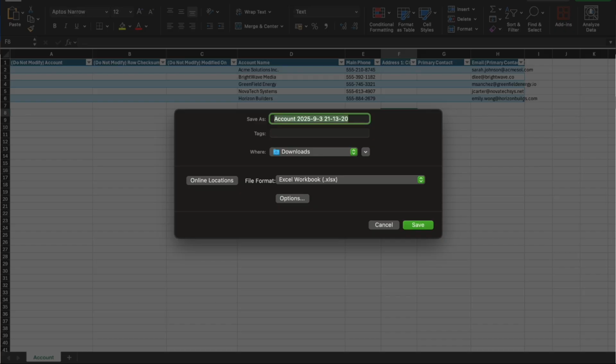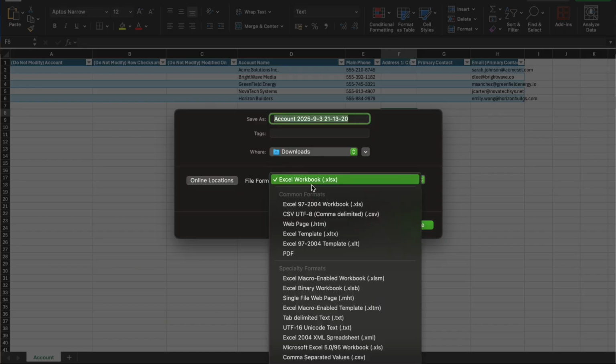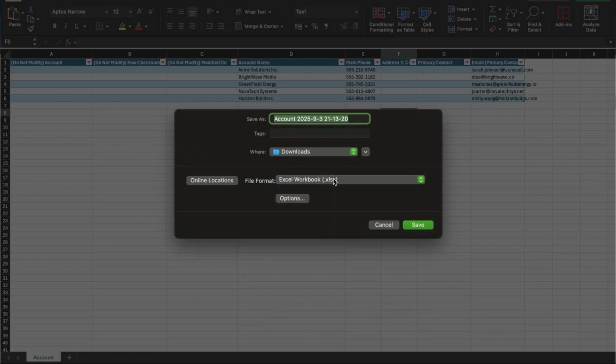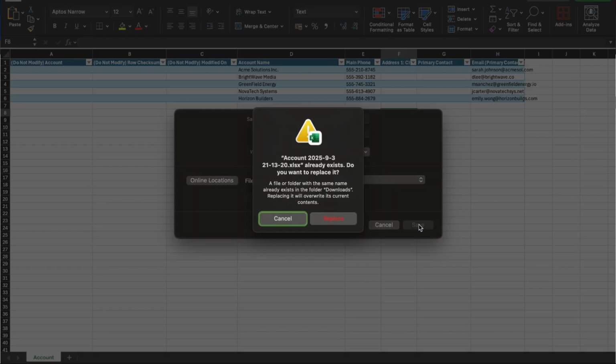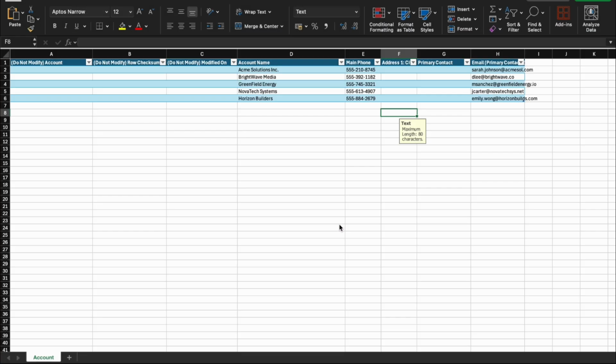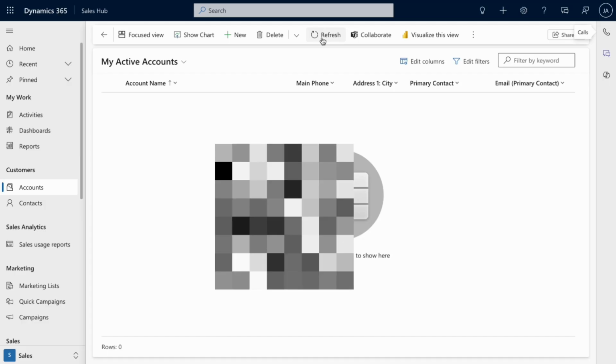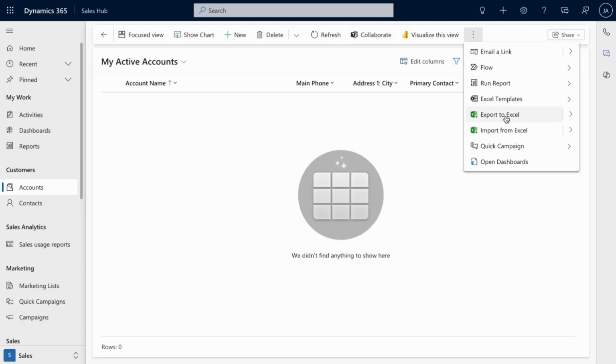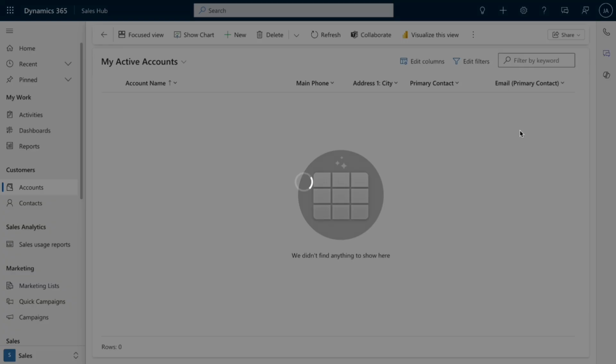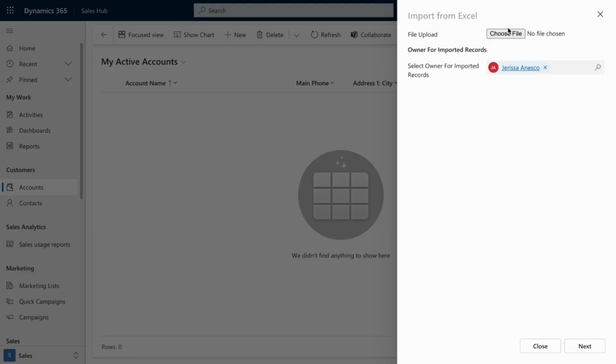Now that my template is ready, I'll save it. You can save it as Excel, Excel 2003, XML, or CSV. If you're updating existing records, use Excel. If you're importing brand new data, XML is safer because it's less prone to errors. I'll save mine as Excel. Back in Dynamics, I'll click the three-dot menu, then Import from Excel.